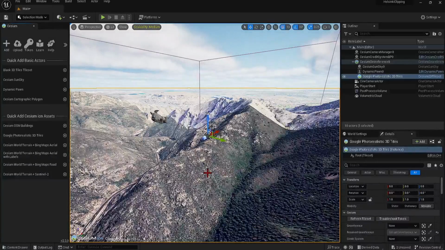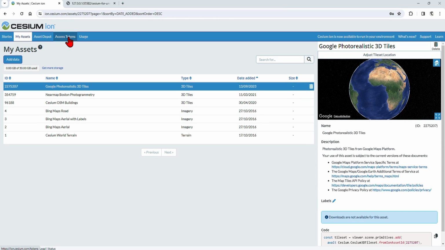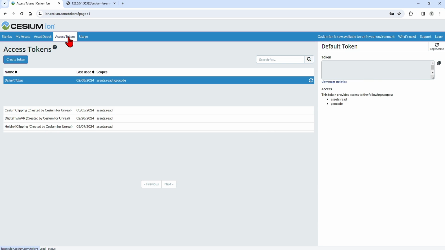And then straight away you'll see some geometry streaming in. Automatically, the token should give you permission to use the Google tiles. However, if it doesn't work, you may just need to go back to the Cesium Ion webpage. And if you go over to Access Tokens, you'll see all the tokens that you've created. So simply select the one that you just made. So here is the Helsinki clipping.